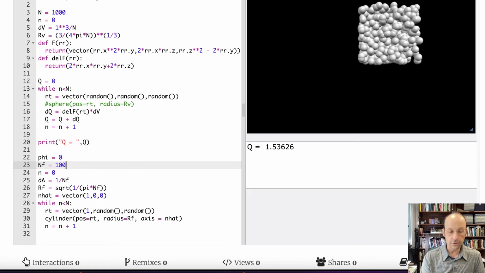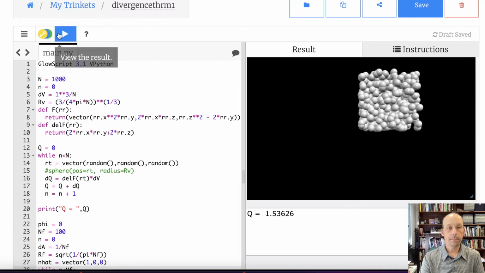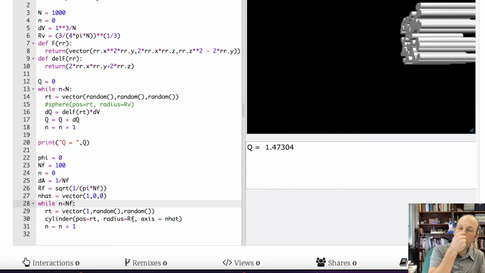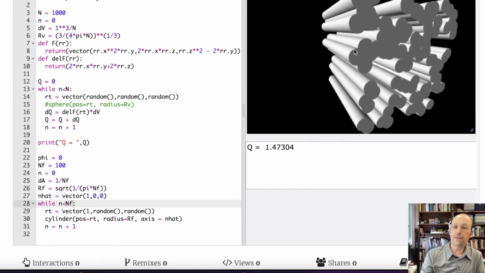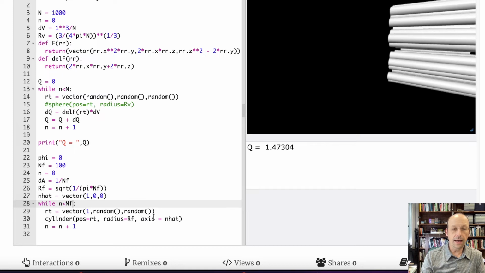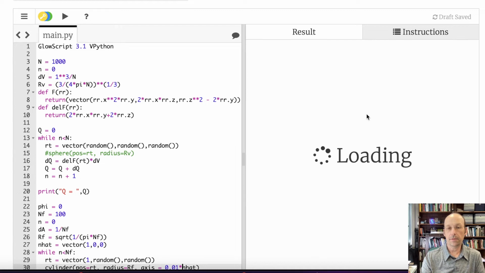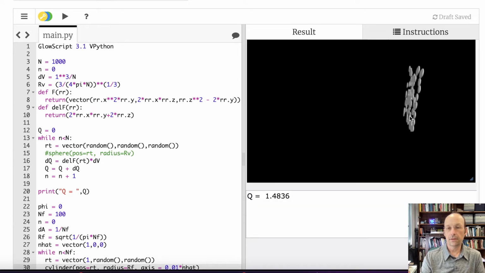Let's just do 100 first. You always want to do something small. So n should be less than nf. Okay. Oh, I did an axis. Okay, so it did work, but it just made the length of each axis 1. So let's say axis equals 0.01 times n hat, because n hat's the unit vector, so its length is 1. So let's make that 100. That might be too thin. Okay, there. That looks good. Okay, and that's my x equals 1 plane.